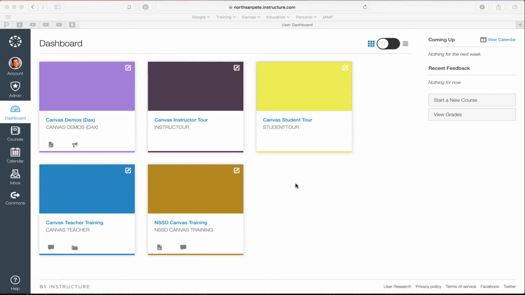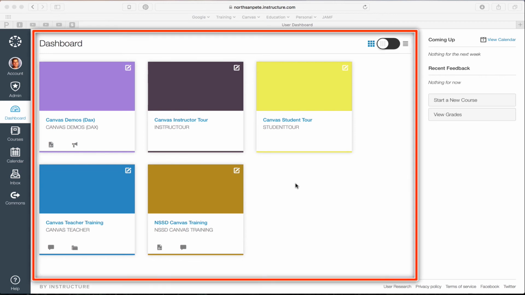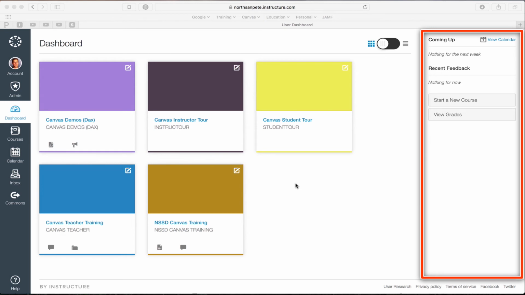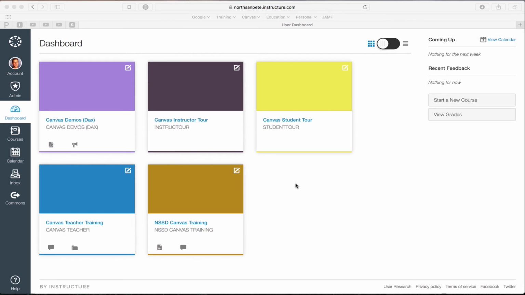In this video, I'm going to try to introduce you to the Canvas user interface. First thing, you'll notice there's a large area in the middle called the dashboard. There's an area on the left called the global navigation, and an area on the right, not an original name, but it's called the sidebar. Let's talk about the dashboard first.